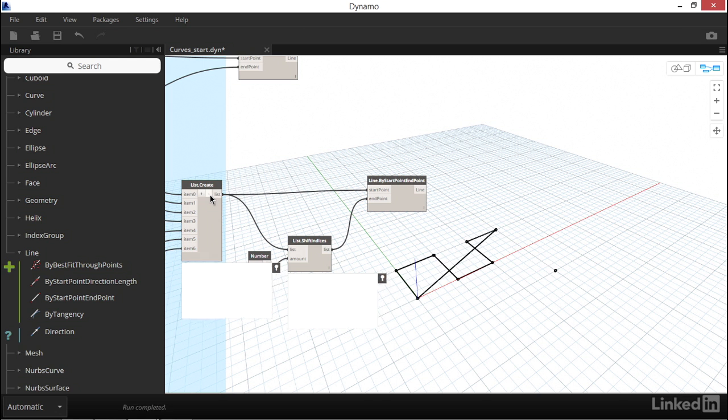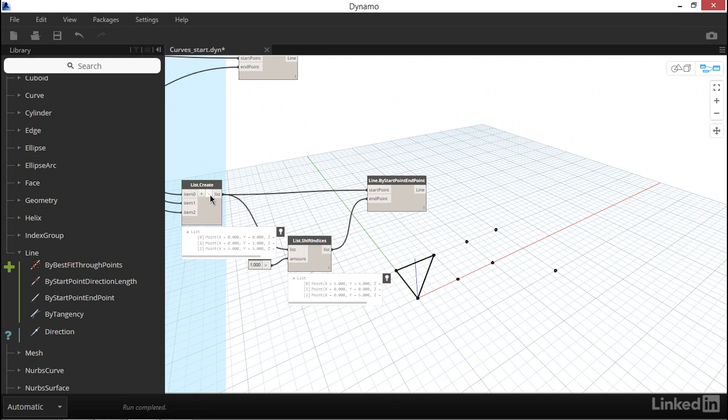By clicking the minus button in list create, I'm removing points from the list. And you'll notice in the background preview, all of our points are still connected with lines. I don't need to change anything else in the graph. I'm going to go ahead and undo that action with Control-Z.